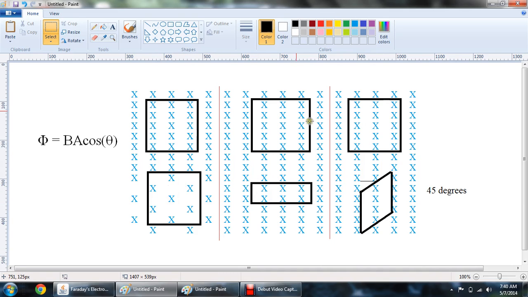If we go over to the second section, we see that the top loop has a bigger area than the bottom loop, so the flux in the top loop is greater than it is in the bottom. And the third and final one, we see here that this loop of wire is set up to be perfectly in line with the field itself. Therefore, the maximum amount of flux can make it through.